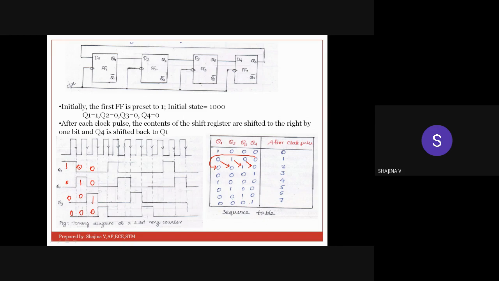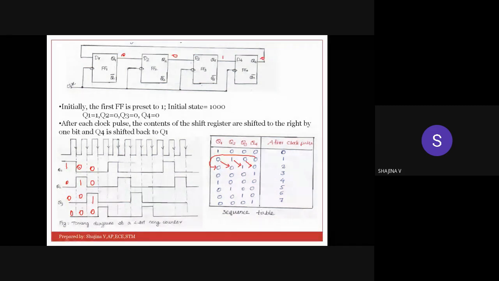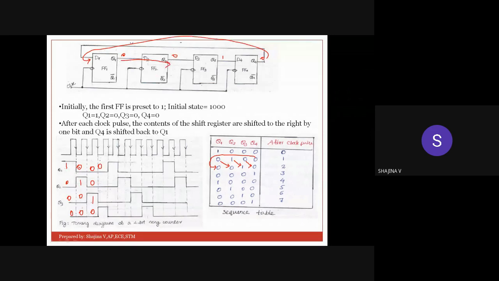Next clock pulse, what will happen? You just have to look at the connection. The value here is 0 0 1 0. Now, at the next clock pulse, 0 is given to Q1. Output of Q1 will be equal to 0, and the 0 at the output is shifted here. Output of Q2 will also be equal to 0.